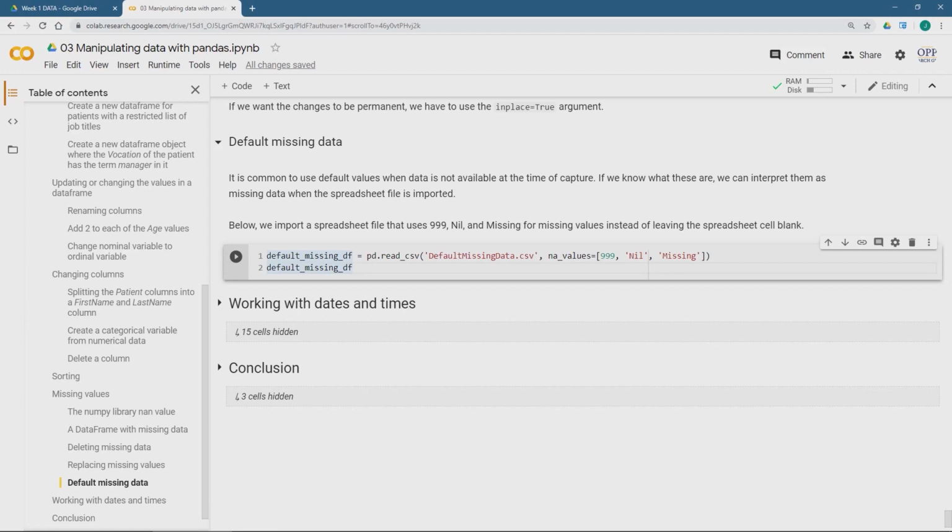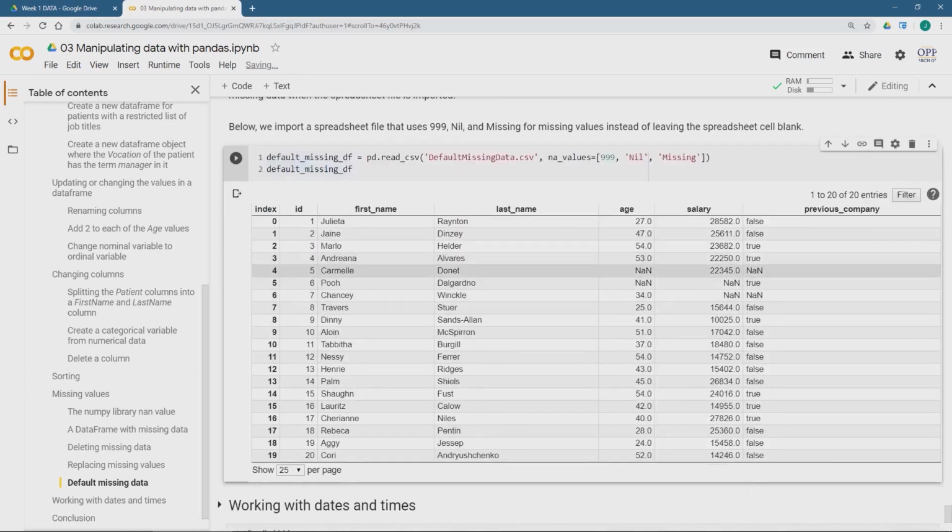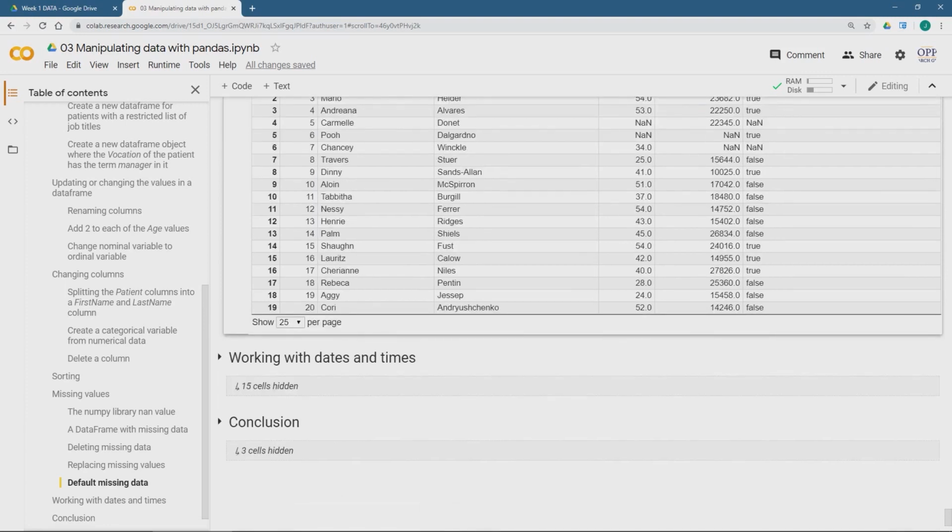Just put them all as NaNs right from the beginning, and we can say na_values equals and pass a list of all these codes that you have. And now in my data set, instead of seeing 999 and null and missing or whatever code you came up with, you're going to see them as NaN values, and sometimes that is a lot helpful.